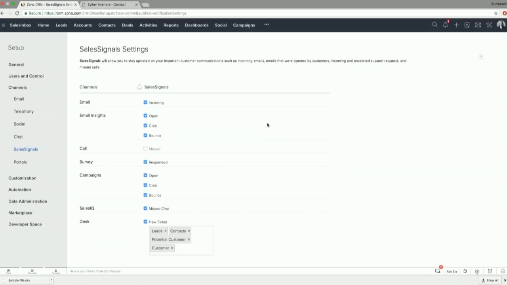So basically, if you get an email, by default, that already gives you that little email notification icon up in the top right. But you can take it a step further. If you're sending emails out from the CRM, when somebody opens an email or clicks it, or if it bounces, you can get a notification in Sales Signals in real time.